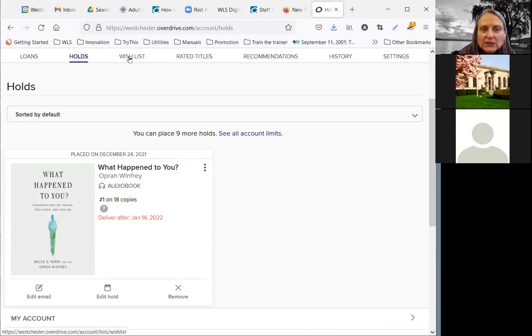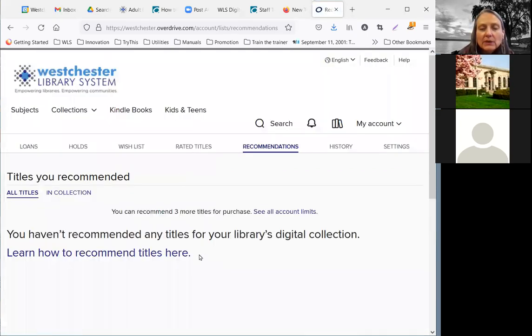A person can create a wish list. They can rate titles. The recommendations, if they have made any, are listed here. If they haven't made any, this will be just empty, and there's information here about how to recommend titles. I think some patrons use the recommend option a lot. There are not that many patrons who do it, but those who do are used to doing it, and they do it on a regular basis.